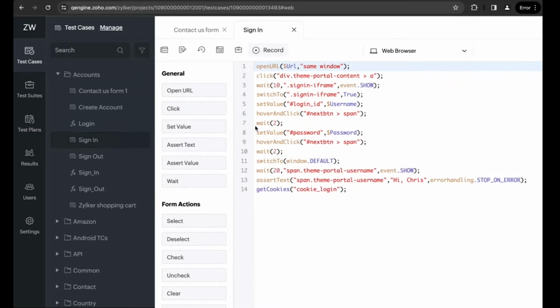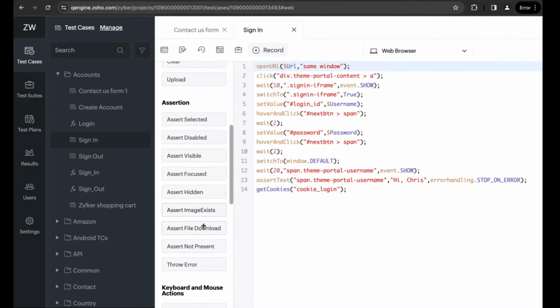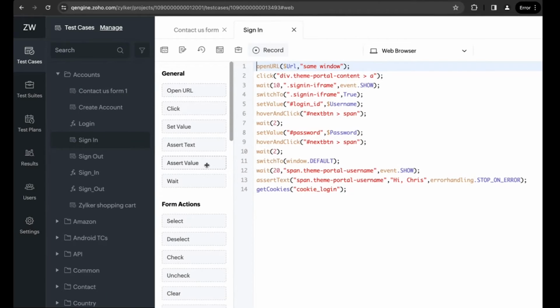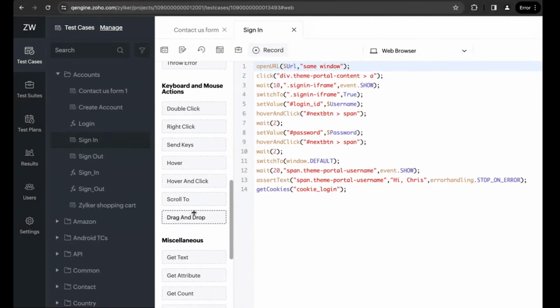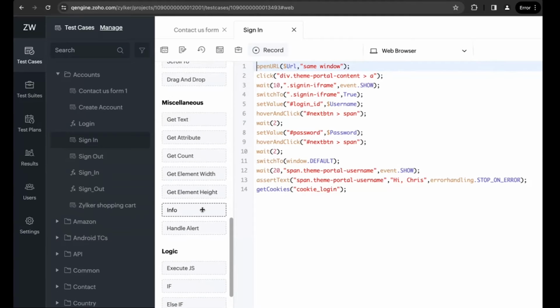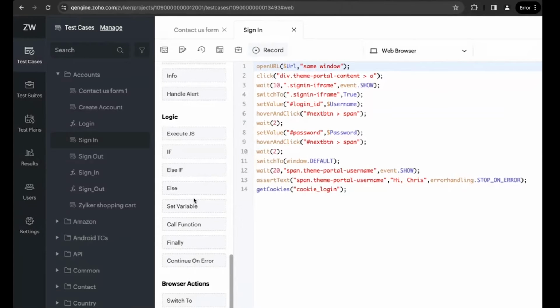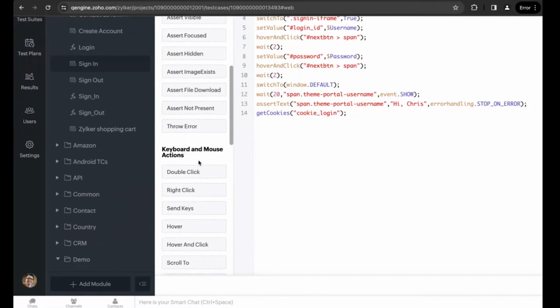In this case, I am selecting sign in. Within a particular test case, as you can see on the left-hand side, you have multiple actions that a user can simply drag and drop into the editor. In case of Selenium, you would actually need to install multiple drivers and everything to make a lot of features work. But in case of Zoho QEngine, all of this is available just like that, and you just have to drag and drop all of this to make them work.